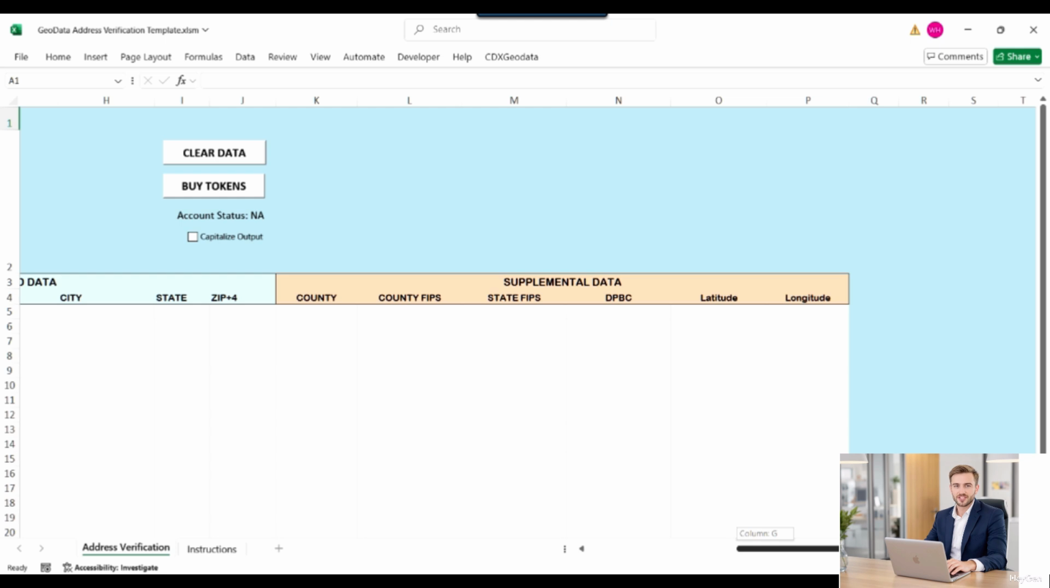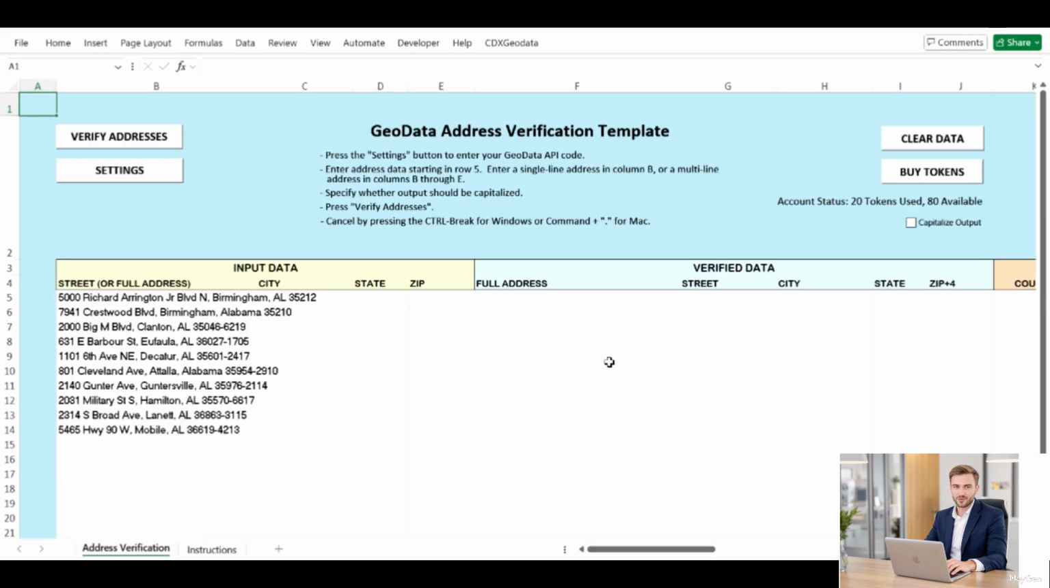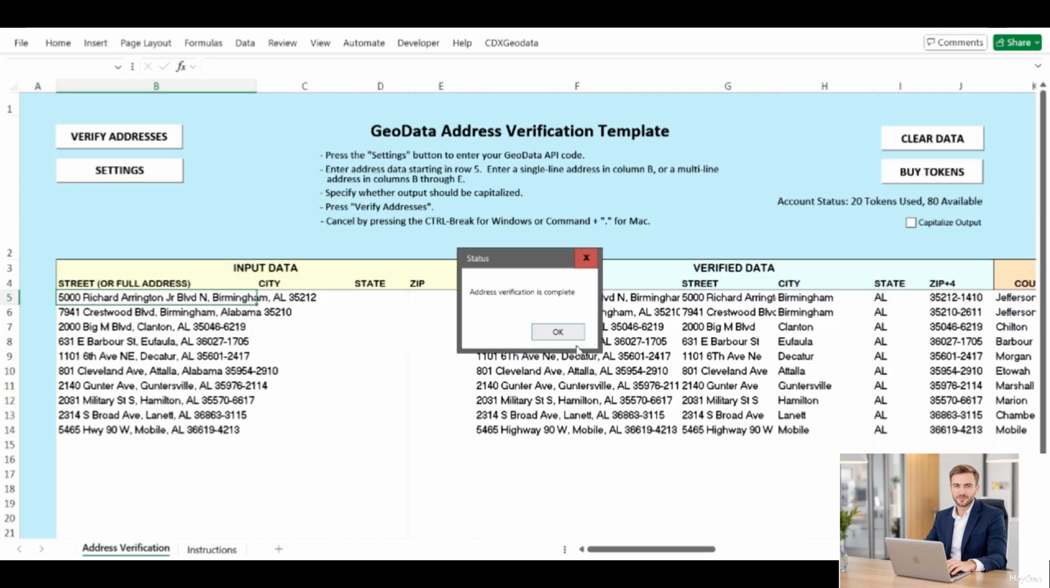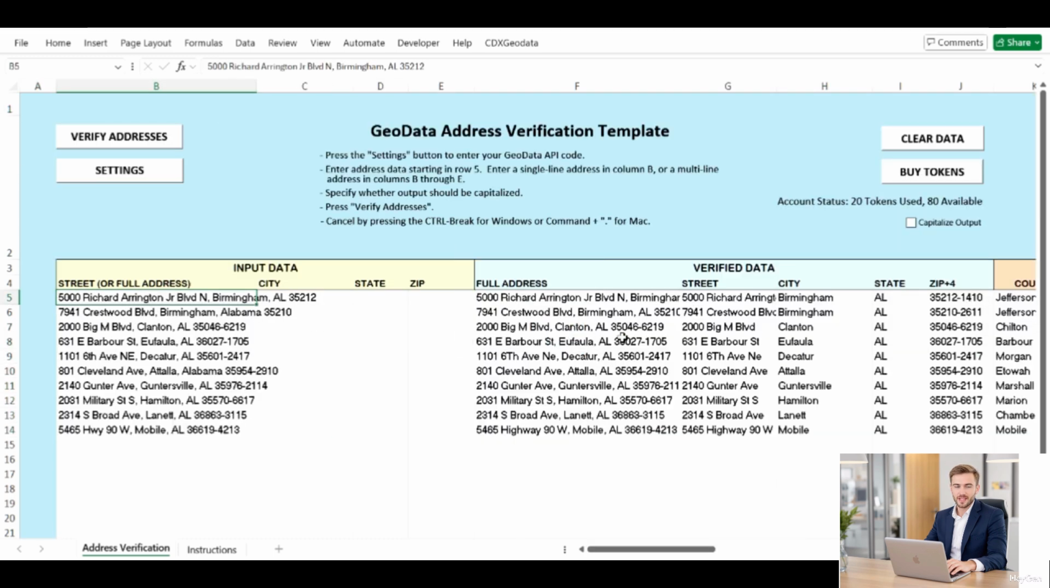Let's try a quick demonstration. I've entered a list of addresses. When I click Verify Addresses, the template sends these addresses to the CDXGeodata server, which then returns results to your spreadsheet. As you can see, the entire process is fast and efficient, saving you the manual hassle of using external map lookups or other tools. Once your account is configured, long lists of addresses can be completed with a single click.